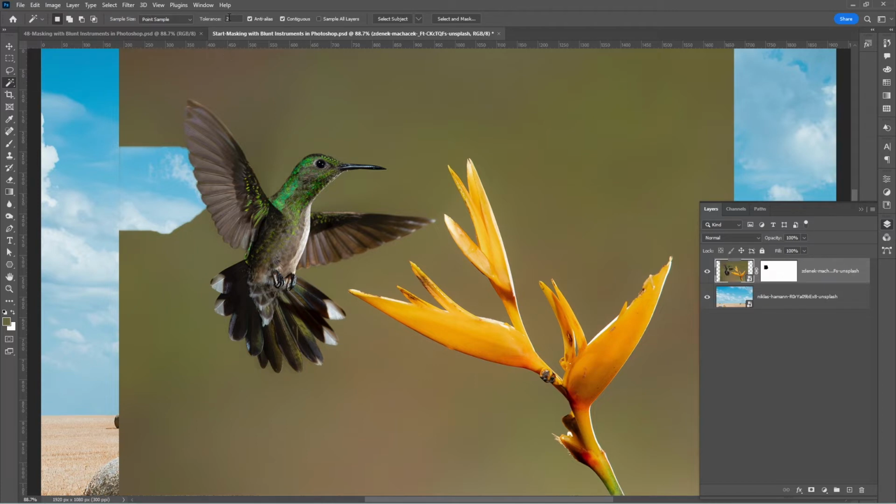Go to the option bar and increase the tolerance to 32. Make sure contiguous is selected. Anti-alias doesn't really matter in our case. Make sure sample all layers is selected so that the magic wand tool doesn't sample the colors in the background. Click to build a selection.